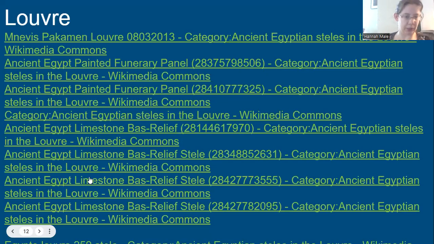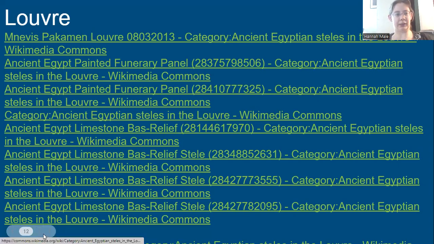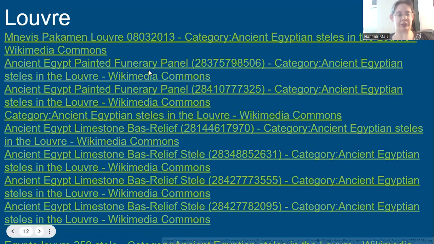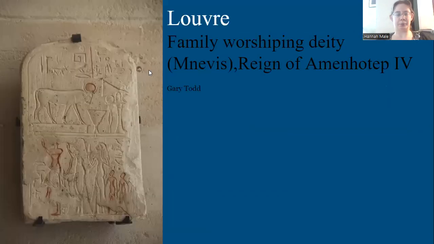These are some other objects from the Louvre that we're going to go on and explore in detail a little bit later, but these are some of those Wiki Commons links. So these are some of those objects from the Louvre that we're going to talk about in a little bit more detail.